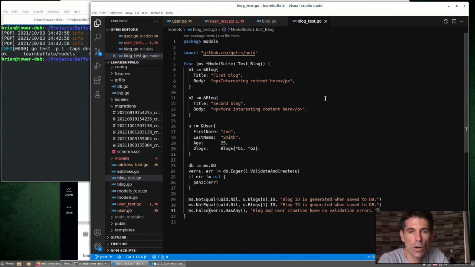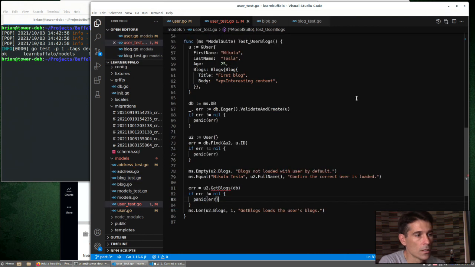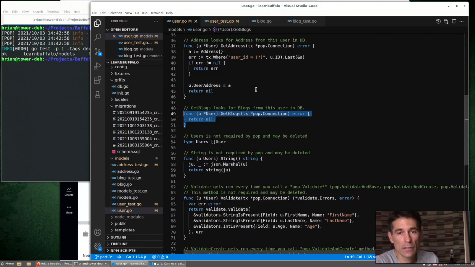So that's the blog side of the relationship between users and blogs. What about the user side? Pretty similar to address, we're going to do the same thing. Create a user, give it a blog, try to save everything to the database, and then look up that user and see whether those blogs are loaded. Based on our last experiment, it's a safe bet that the blogs are not going to be loaded by default, so we will have to create a function to do that. Here you can see I stubbed out this getBlogs method on the user to do that for us. Again, it does nothing at this point.